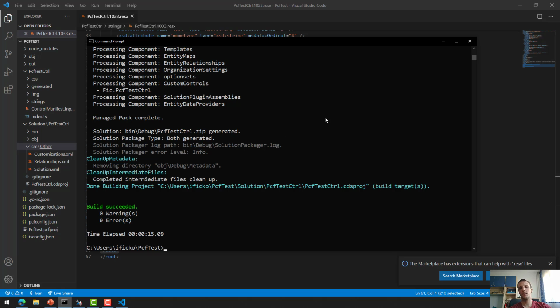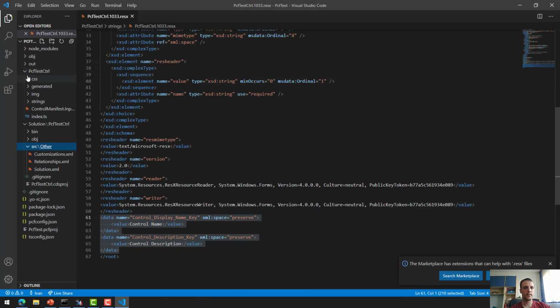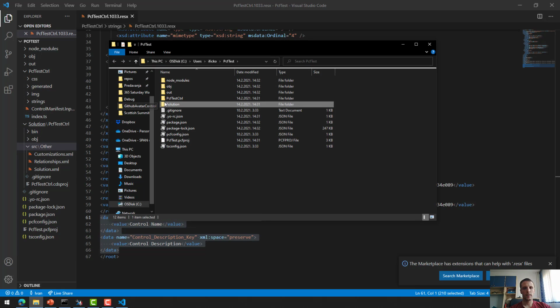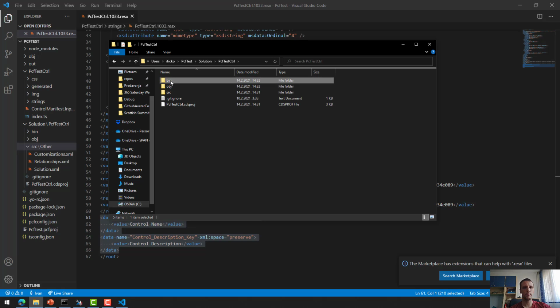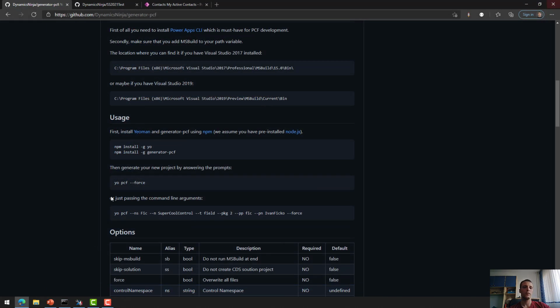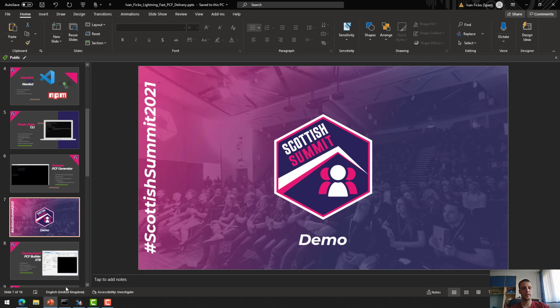And as we can see, the build process succeeded. And if we open the solution in the file explorer and search for the bin folder debug, we can see that it produced managed and unmanaged solutions already for us. And it's a really great way to start. You now just need to input your code and you're good to go. And that's basically the base functionality for the PCF generator. Let's go back to the presentation and we'll go back to Visual Studio a little bit later. Okay.